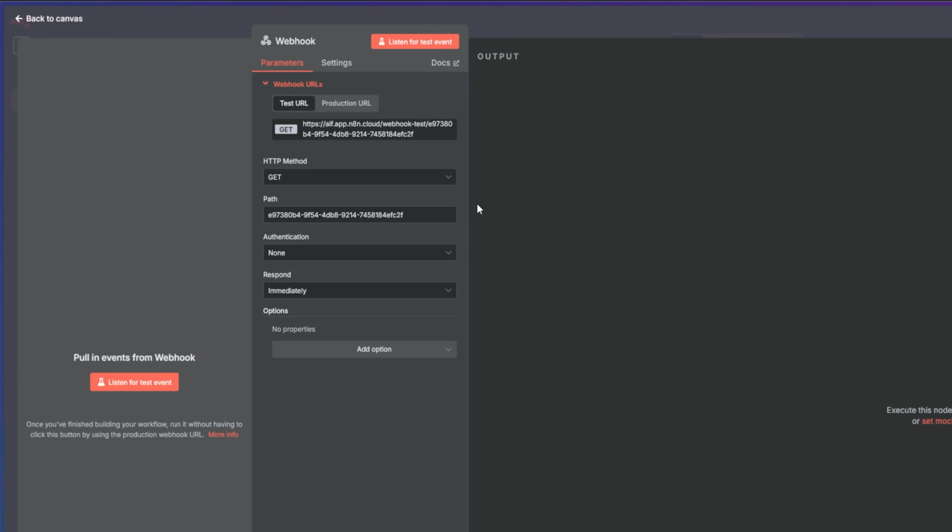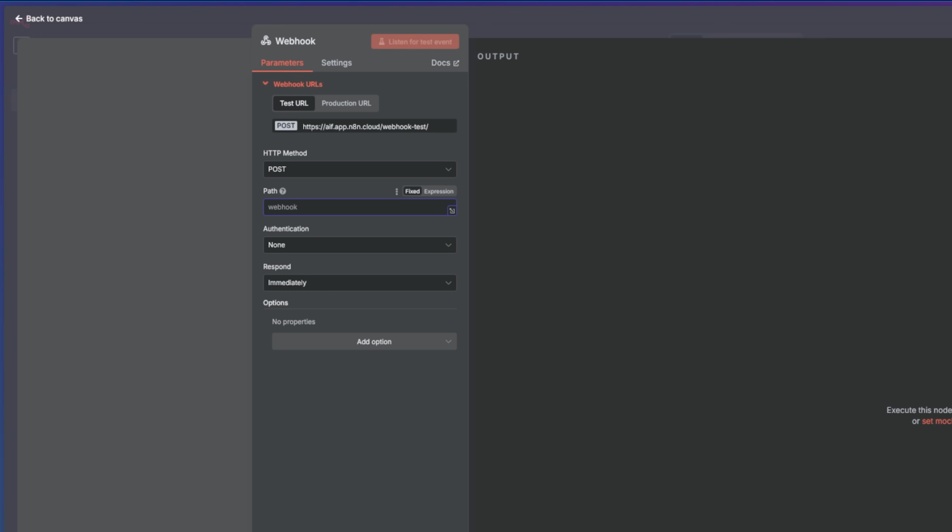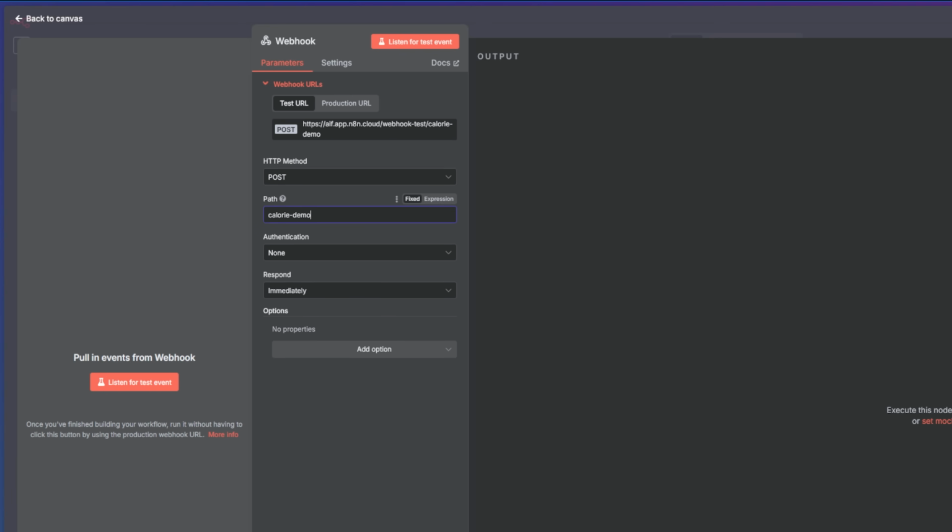I'm going to change the HTTP method to post. Then I'm going to rename this path to something that I will remember. You can keep it a longer path if you want this more secure, or you can add authentication. But for the purpose of this demo, I'm just going to type in calorie-demo. And then for now, I'm just going to go back to Canvas.